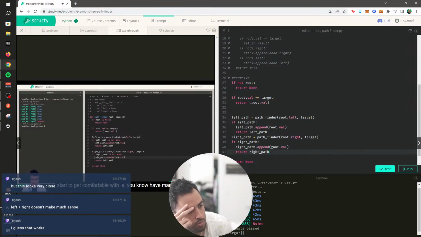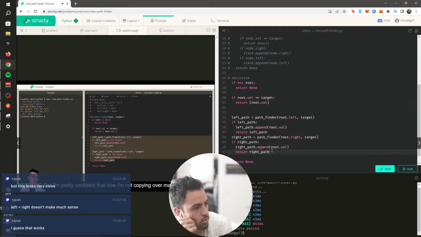Something that you should start to get comfortable with is having many renditions and iterations of your code, right? Just change it over time. So I like to make small changes and then keep on course correcting. So I'll give this a shot. Probably will get some reverse output, right? Yeah, so we expect ABE, we gave back EBA again because we're adding our root val at the end of the list. But I'm pretty confident that now I'm not copying over many lists, so at least this will run in O of n time overall, right?